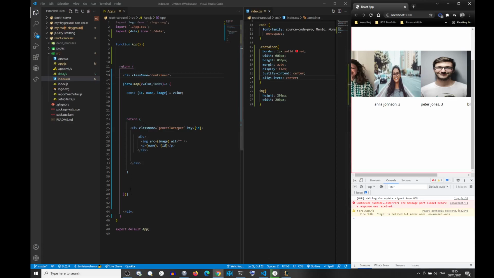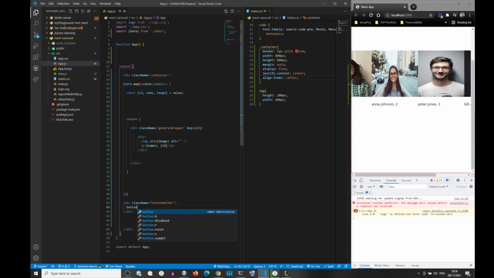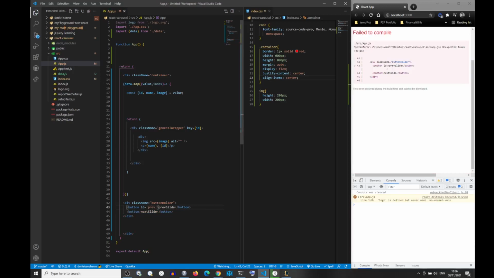Okay, so now we need some buttons in here as well. So we're mapping in here. We need a div. We'll call this button folder. Then we're gonna create two buttons. This will be previous slide, and this will be next slide. Let's do ID previous, and this will be ID next.